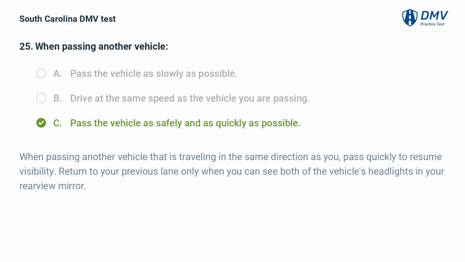When passing another vehicle that is traveling in the same direction as you, pass quickly to resume visibility. Return to your previous lane only when you can see both of the vehicle's headlights in your rearview mirror.